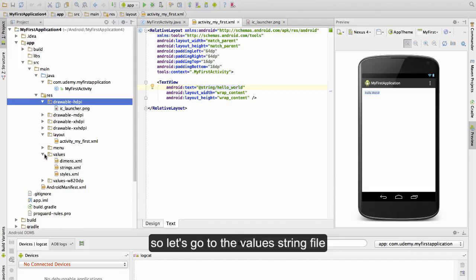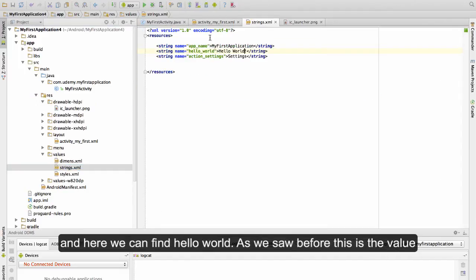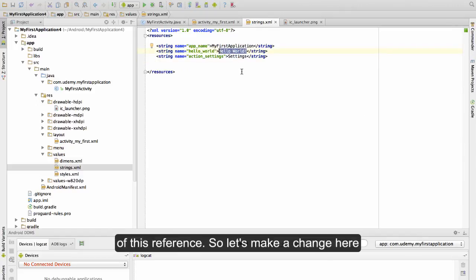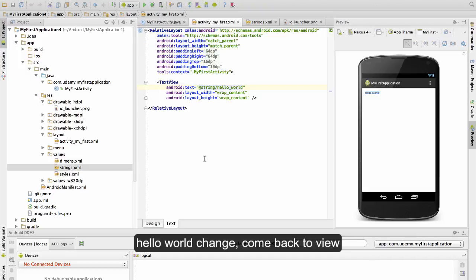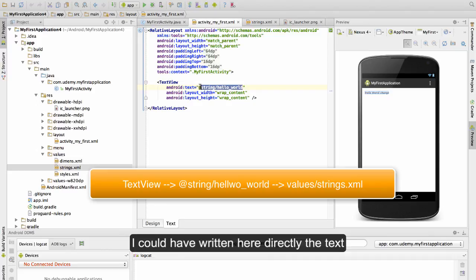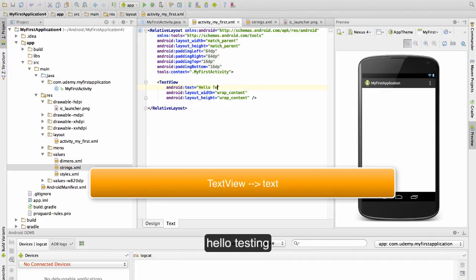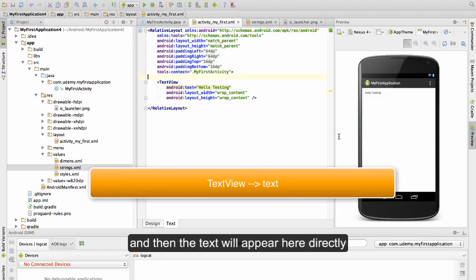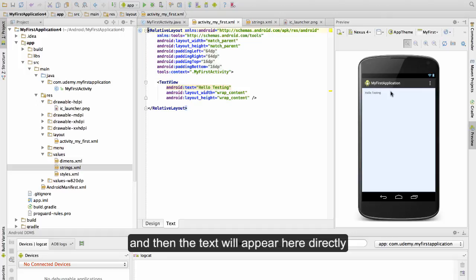So let's go to the values, strings file, and here we can find hello world. As we saw before, this is the value of this reference. So let's make a change here, hello world change, come back to the view, and we see the value has changed because we have changed the value of this reference. I could have written here directly the text, hello testing, and then the text will appear here directly.